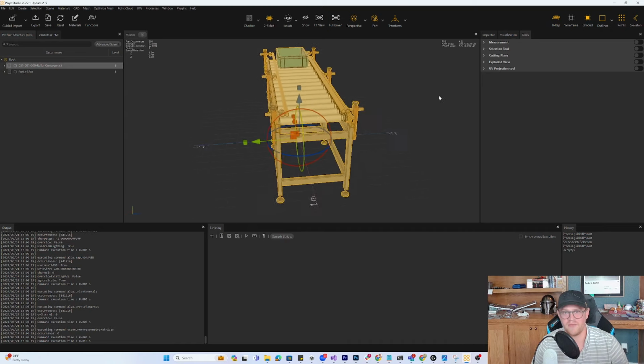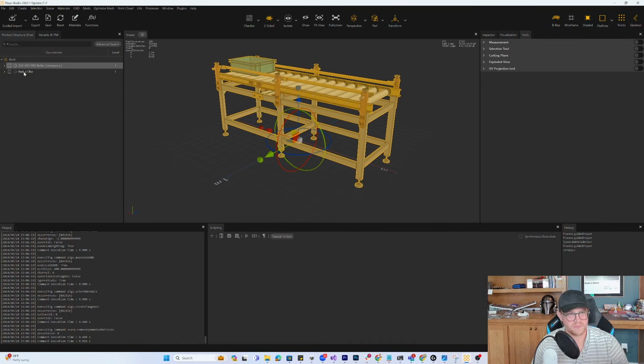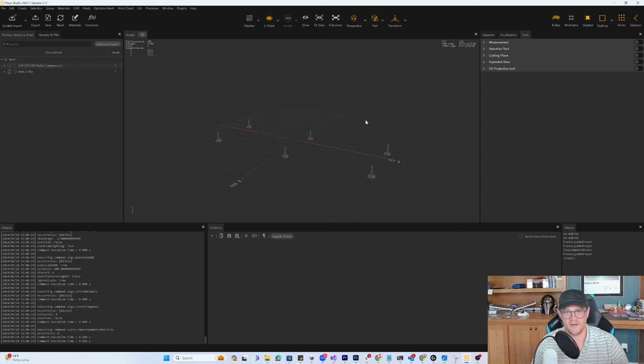And now I have the conveyor selected here. I have my feet selected here. And if I want, I can uncheck the visibility and hand this off to the person that just needs to know where they're routing this cable through. So that's what we're going to take and put into a script.